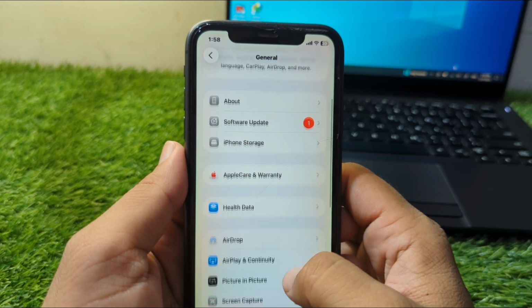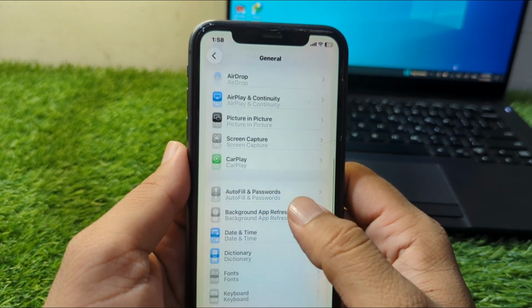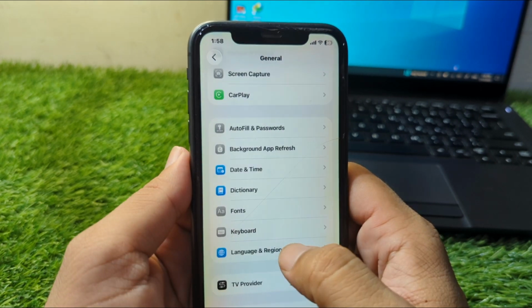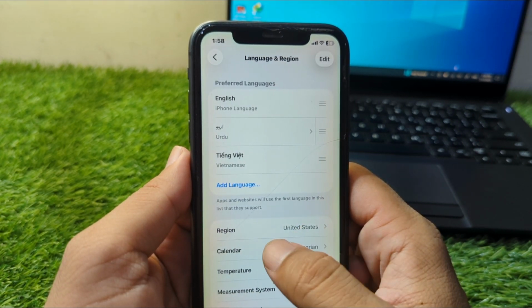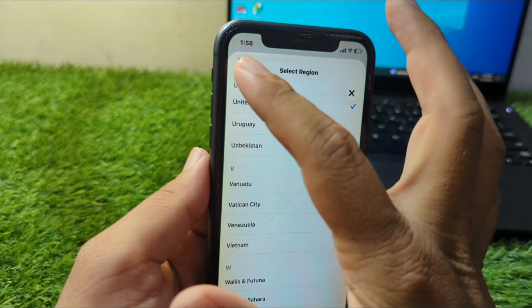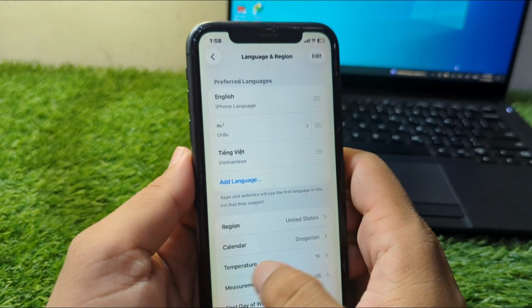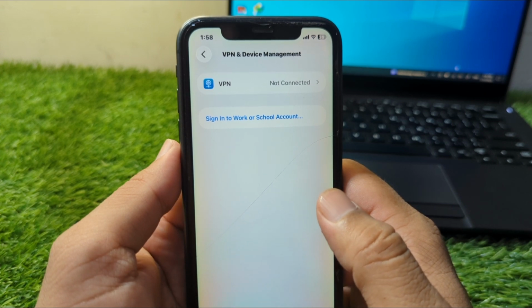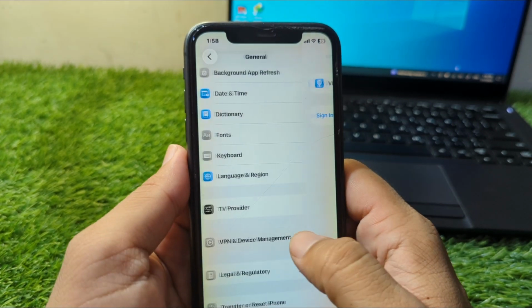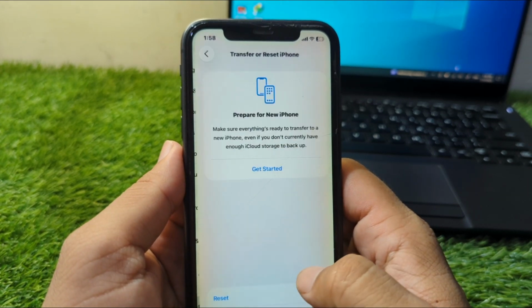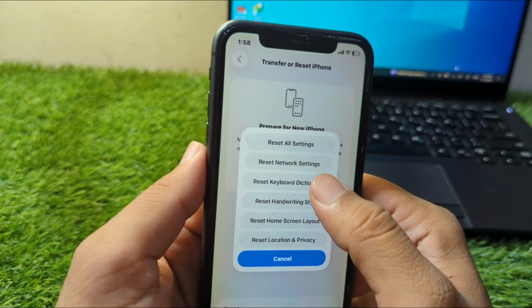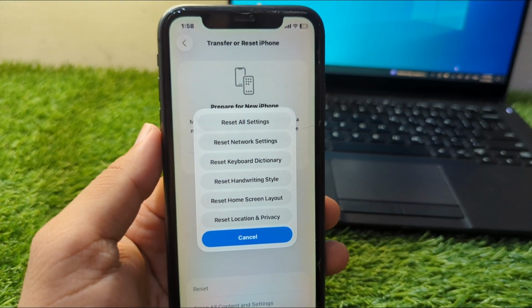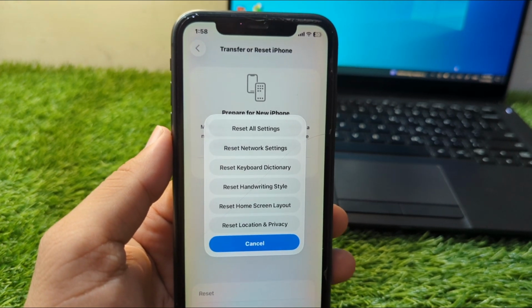And if the problem is still there, then you have to simply go back and now go to Date and Time and set your date and time from here, and then go to Language and Region, tap on Region and select your country or region correctly. After this, go back and tap on VPN and Device Management and make sure that there is no connected VPN on your device. Again, go back and tap on Transfer or Reset iPhone, tap on Reset and reset network settings of your device for one time as well. So guys, do this and check if the problem is fixed or not.